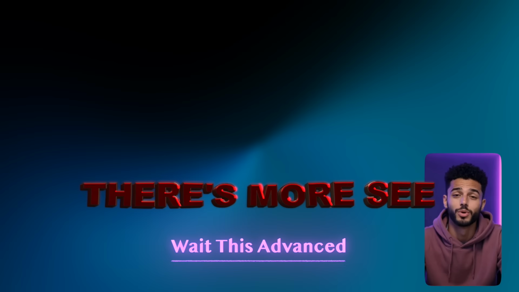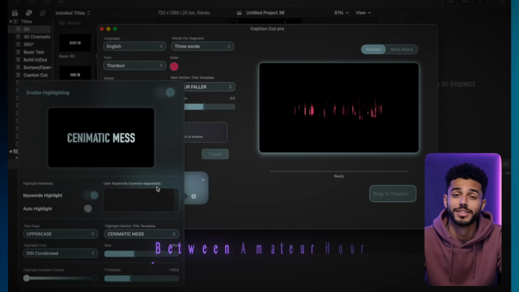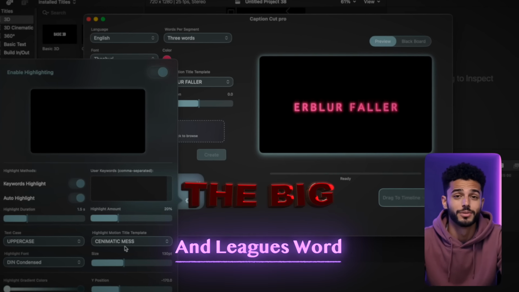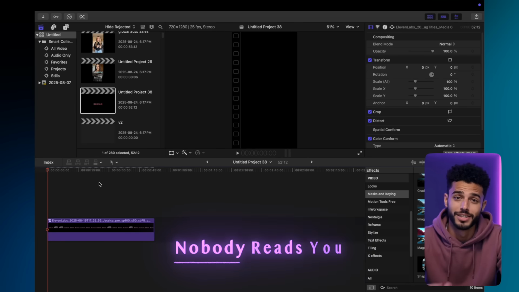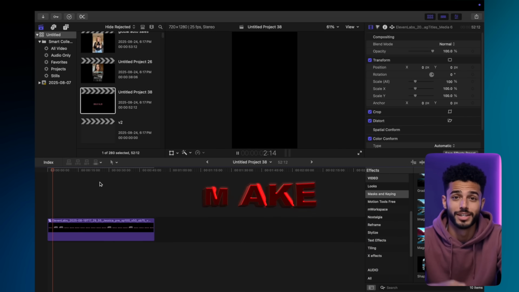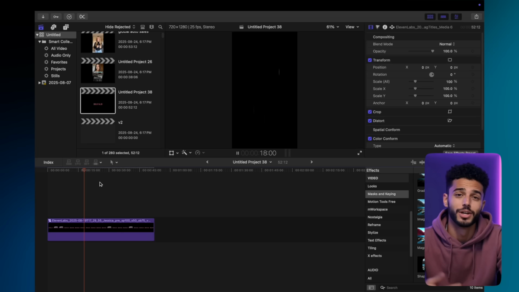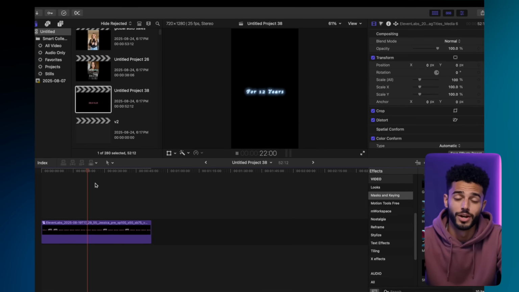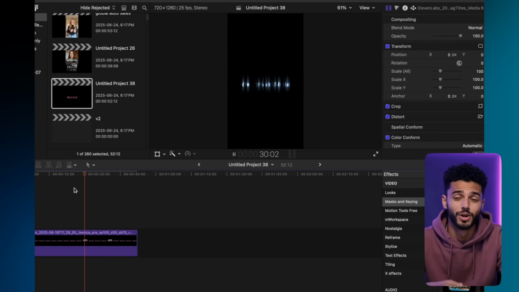But wait, there's more. See this advanced settings button? That's your secret sauce right there. This is the difference between amateur hour and the big leagues. Word highlighting. Instead of boring white text that nobody reads, you can make keywords practically leap off the screen and watch them pop with different colors, animations, whatever. It's like having a neon sign that says, "Hey, pay attention to this part."